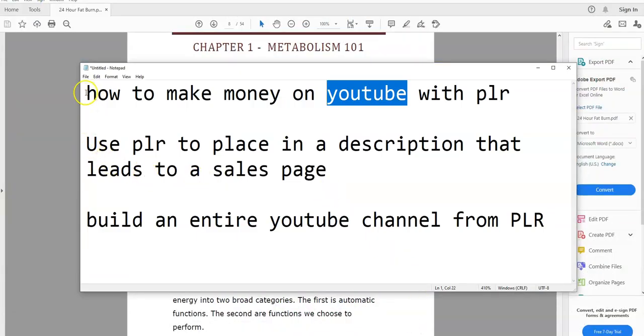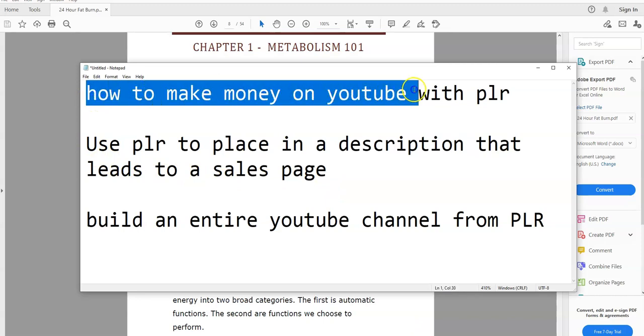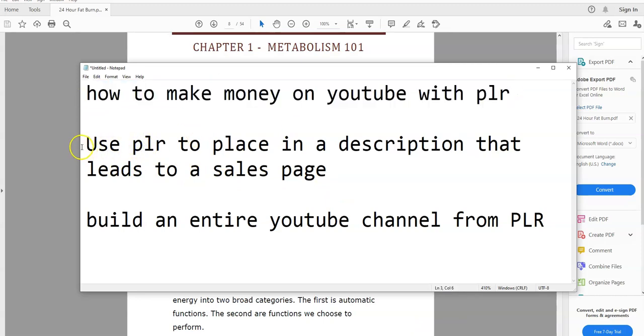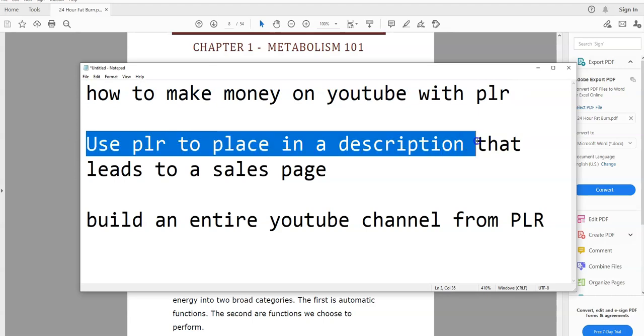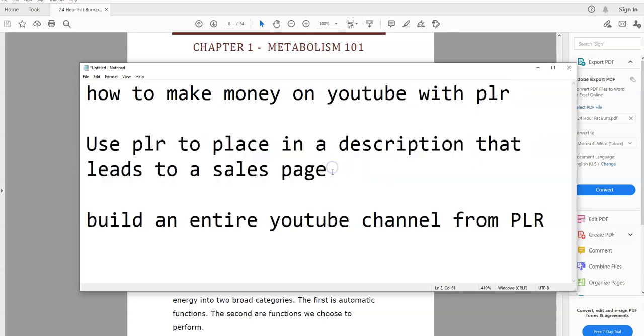We learned about how to make money on YouTube with PLR. The first strategy was to use PLR to place it in a description that leads to a sales page. And then I also showed you how to create that sales page with the funnel builder that I use, which is the HBA funnel builder. Link is below. And then the next strategy, we opened up that ebook and saw that there were 10 chapters, and each chapter could be a video. So that's 10 videos to start your YouTube channel with.